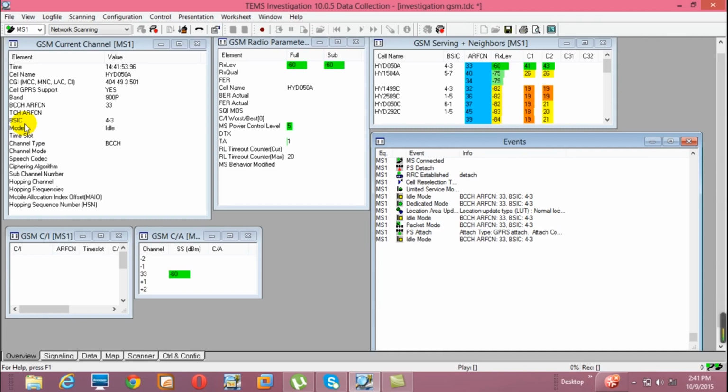Now, the mode is idle. When we are not making a call, that mode we call idle. If I'm on a call, that time the mode is dedicated. Suppose I'm using the internet on my mobile, using the GPRS service, that we call packet mode. If my mobile is not in the coverage area, in that case we'll get limited service. These are the different states for the mobile mode.